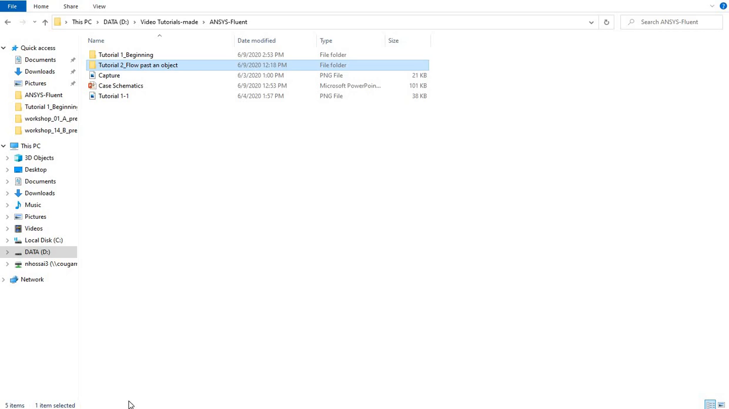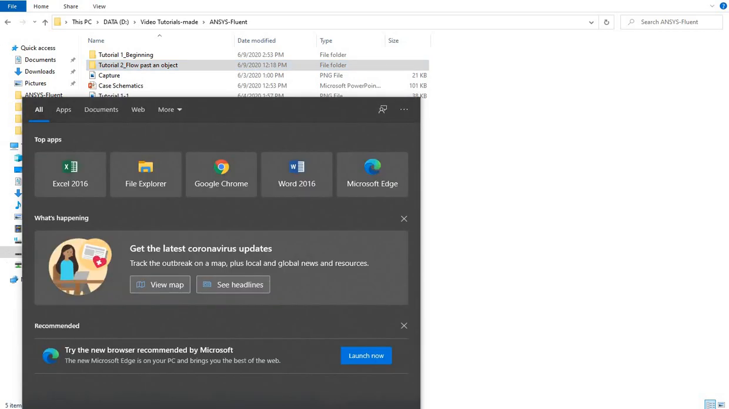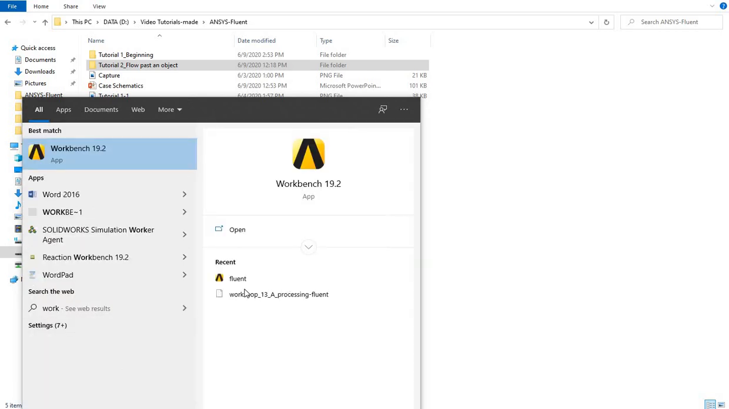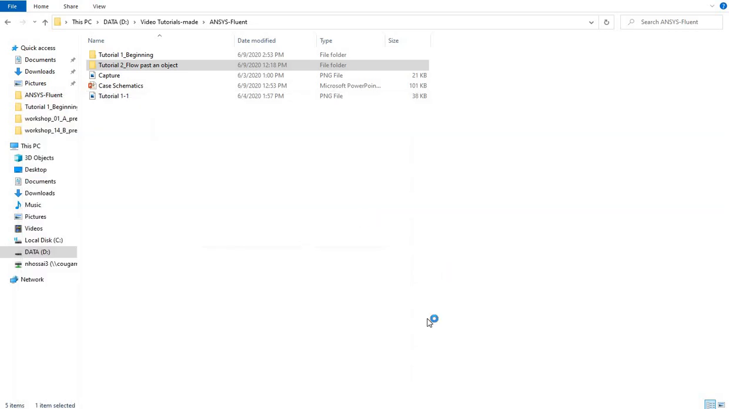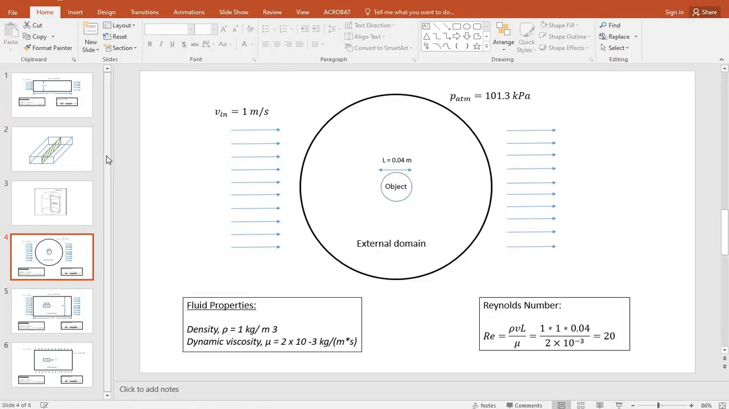So today we're going to do the external flow in ANSYS using ANSYS Fluent. So let's open up the Workbench first. In the meantime, let me describe the problem for you guys. This is the problem we're going to do.